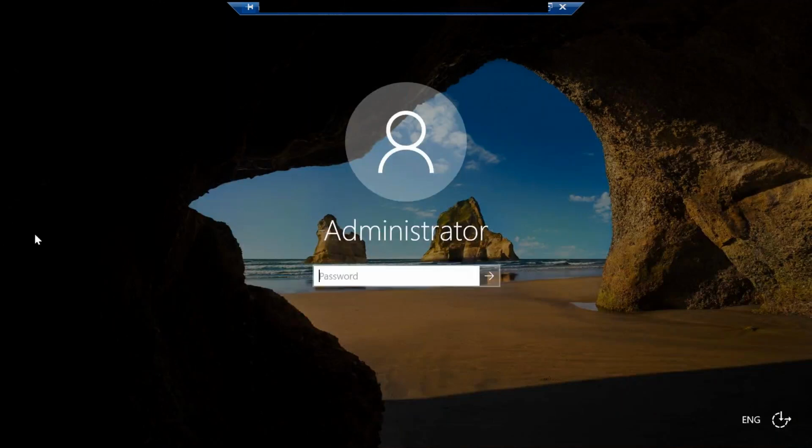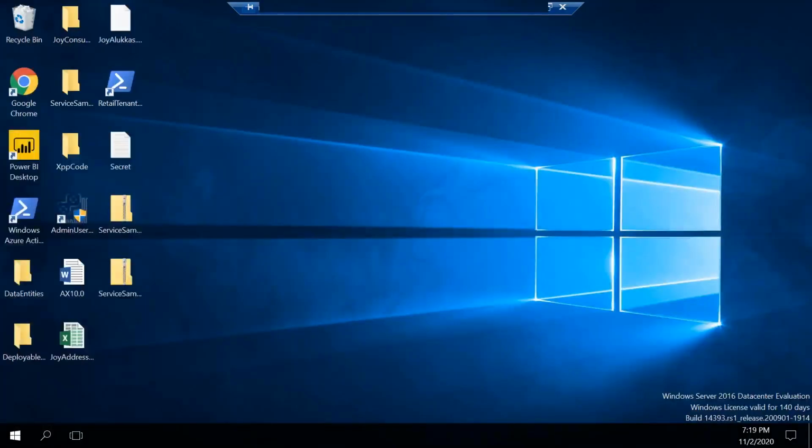By default, the password is pass@word1. This is the password. Okay. So you need to give the password. This is the default password. You can change it later on. Okay. Once you are done, this is what you see.